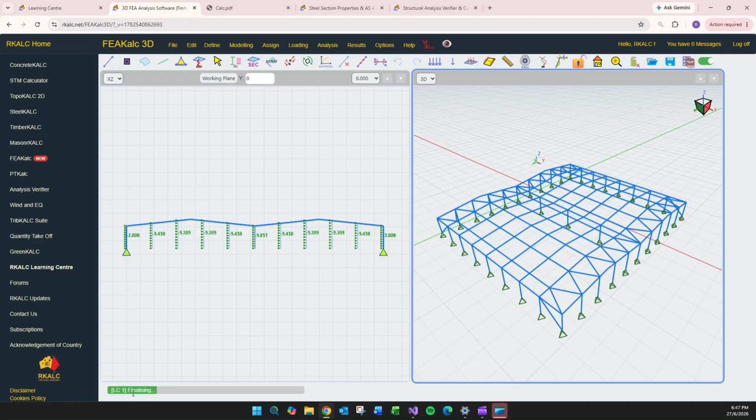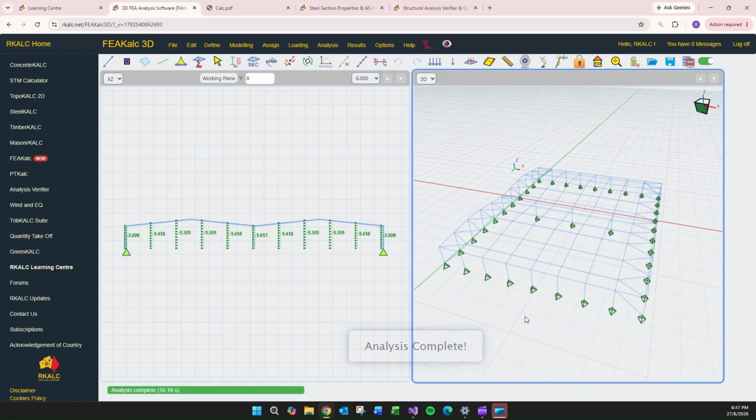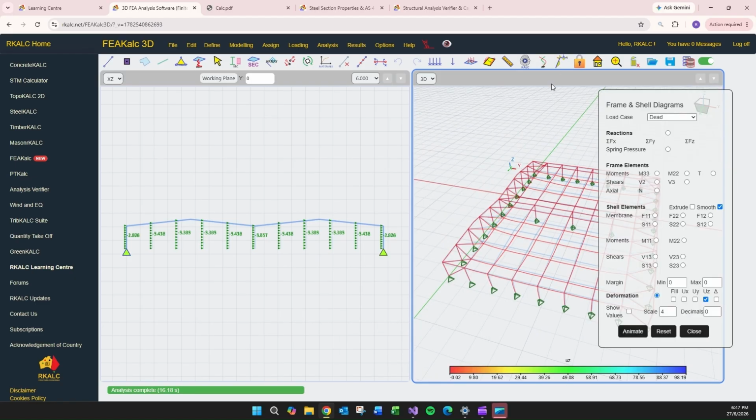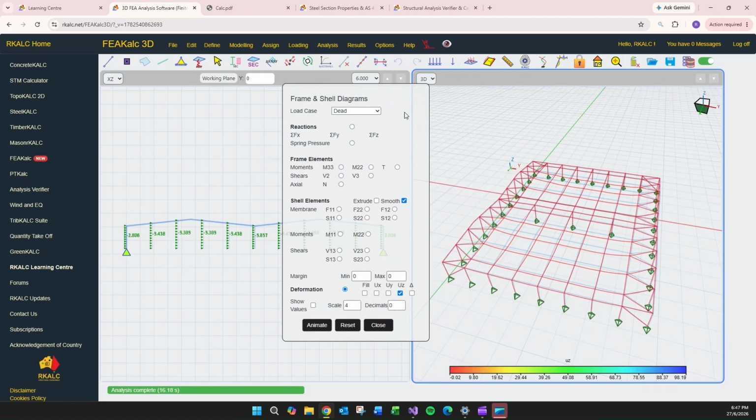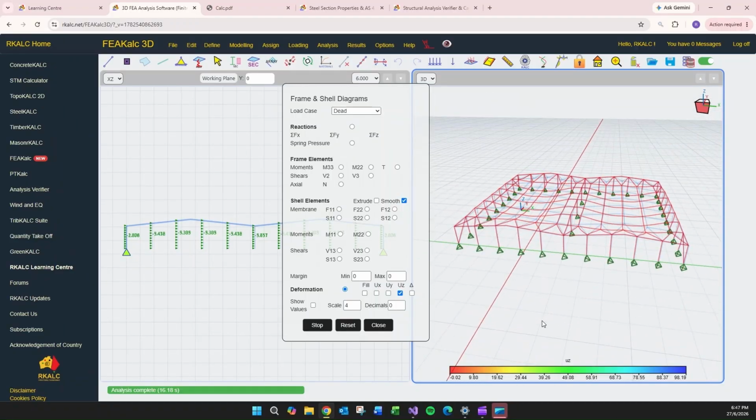So you've got 4 load cases. It is applying one load case at a time. So 1, 3 of 4, 4 of 4, and so on. Analysis now is completed. You can see the deformed shape from dead load. Click on animate to see how it looks. You can spin it around and see what is going on.